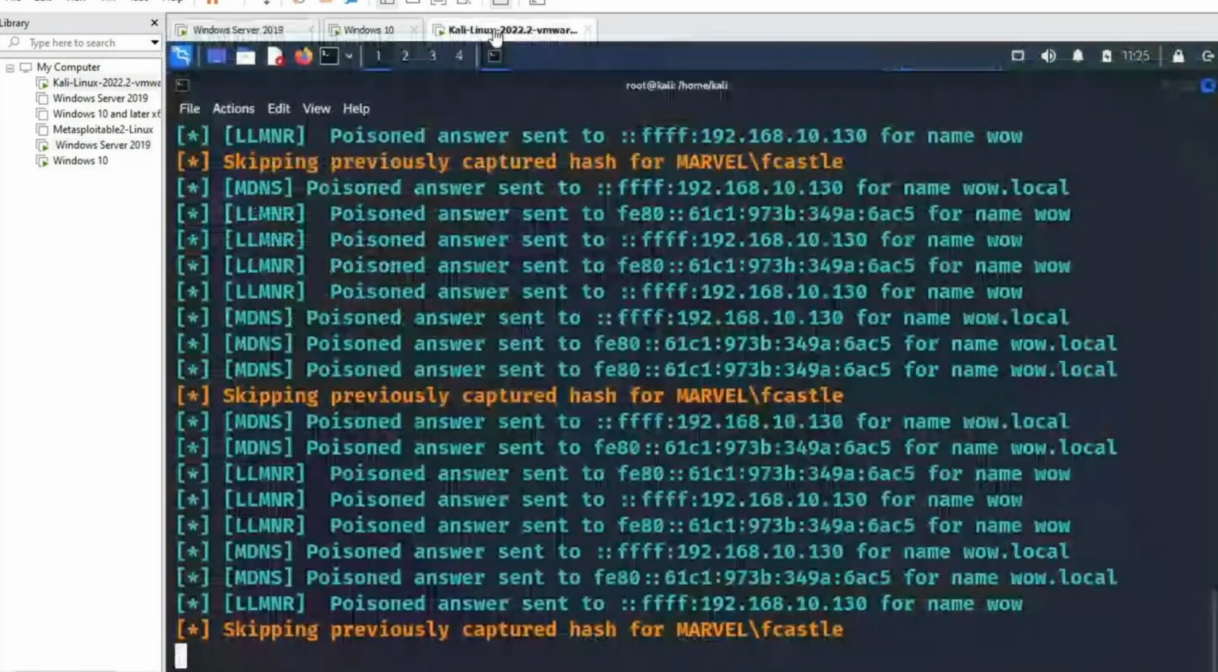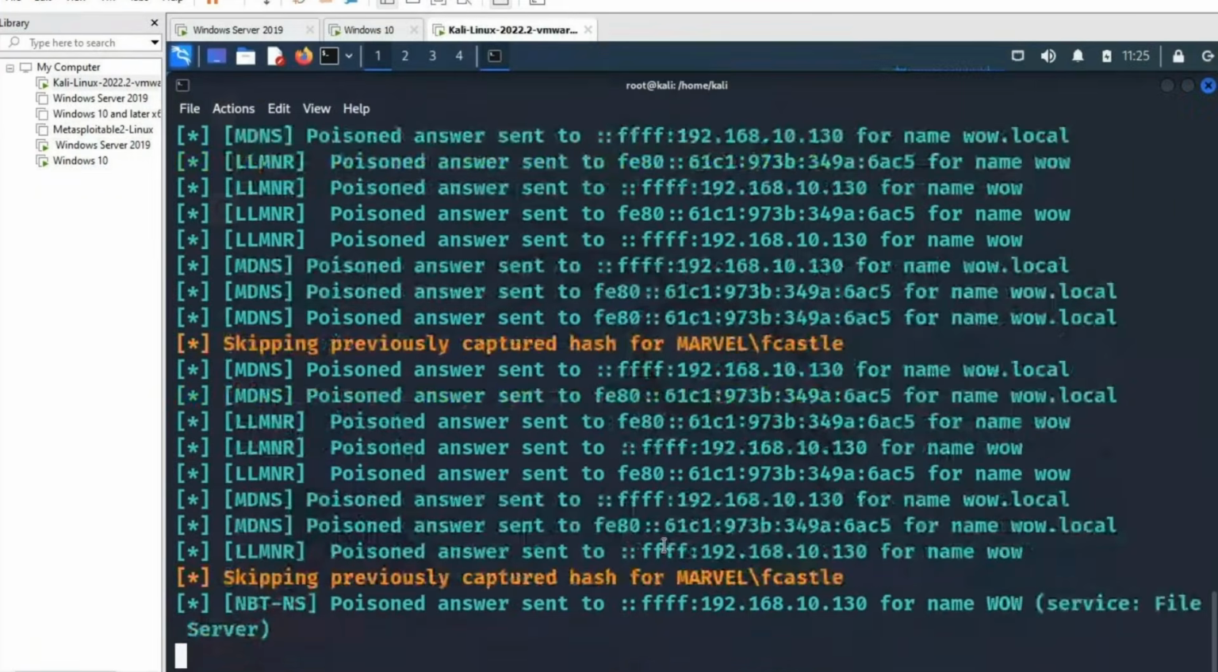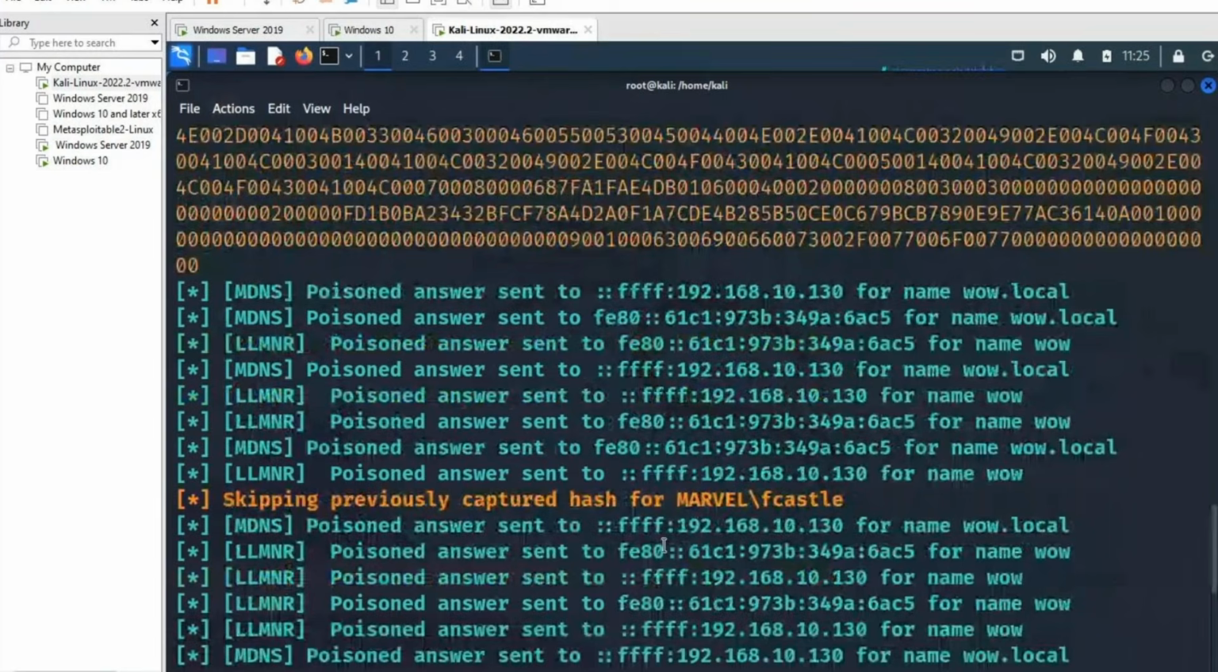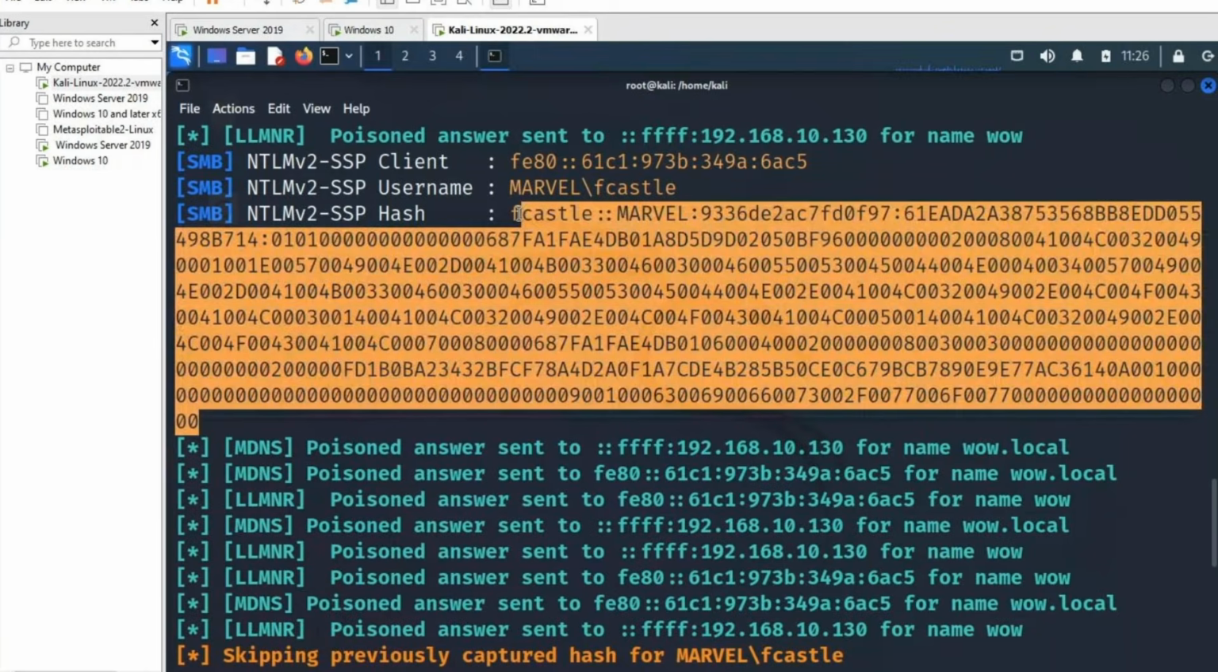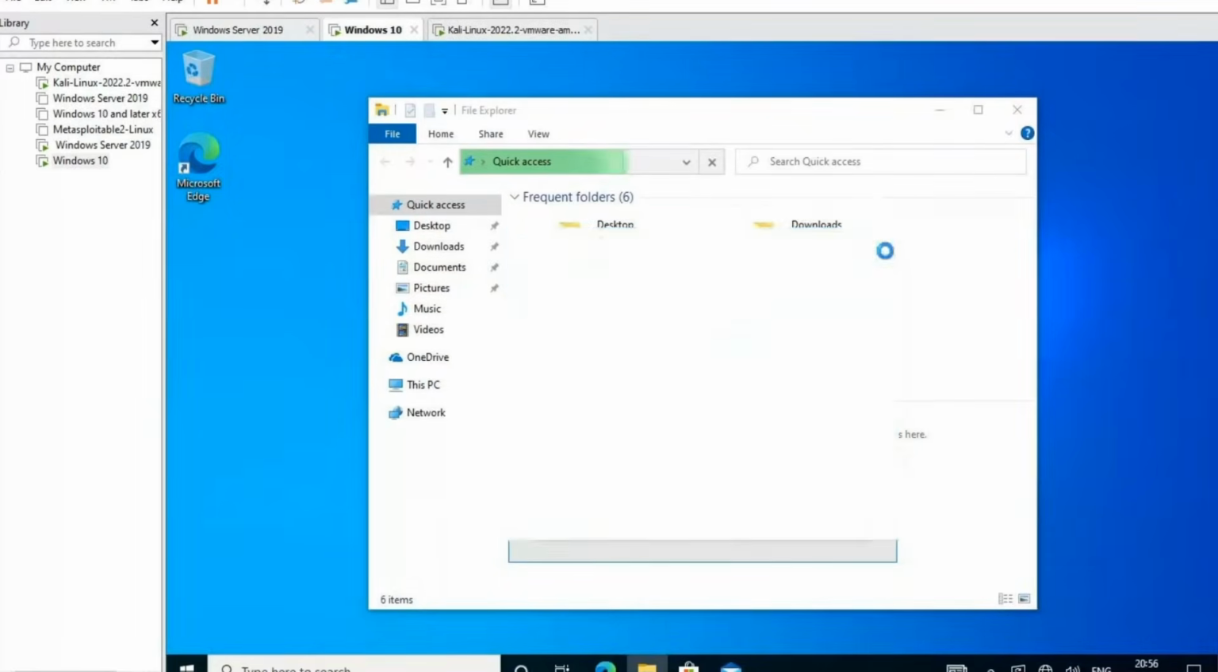Then my Kali Linux, the Responder running in the Kali Linux, said that I know where the folder wow is. You just have to share the hash of your password with me for authentication. Windows 10 shared it and I have the credentials now.